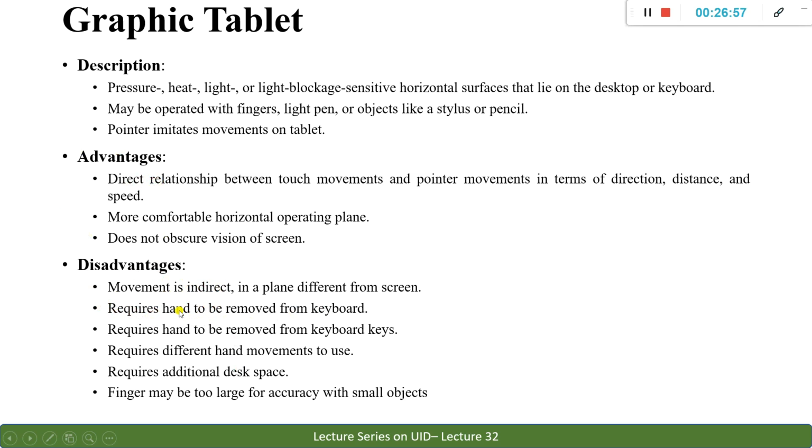Second is that it requires the hand to be removed from the keyboard. And third is that it requires different hand movements to be utilized. You have to change your hand directions also, correct. Fourth is that it requires additional desk space. It definitely requires additional desk space because this thing cannot be imbibed onto a keyboard. Okay, it cannot be kept onto a keyboard.